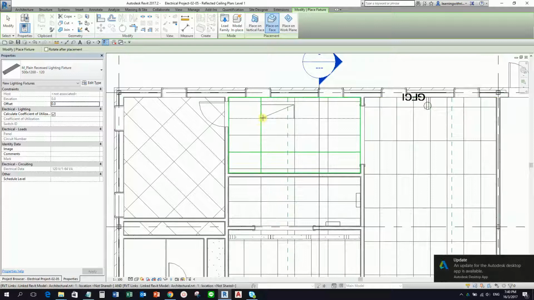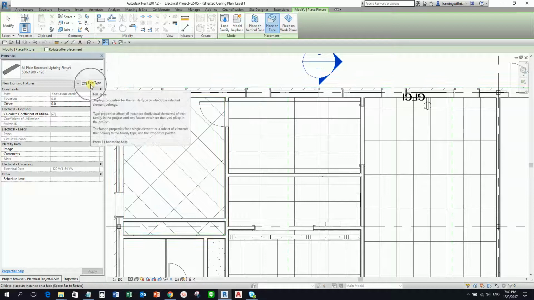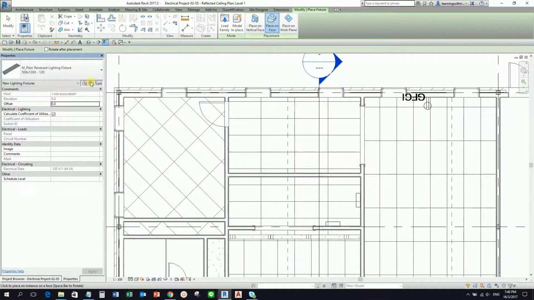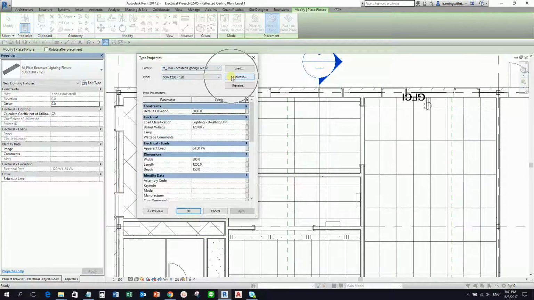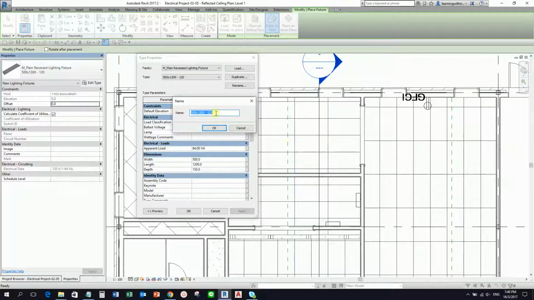Okay, so what I'm going to do now is place the lighting fixture here. But as you notice, my lighting fixture here does not fit on my ceiling grid. So what I'm going to do is modify my lighting fixture. I'm going to select this one, and then let me just duplicate this first, and then I'm going to change this to the size of this ceiling.